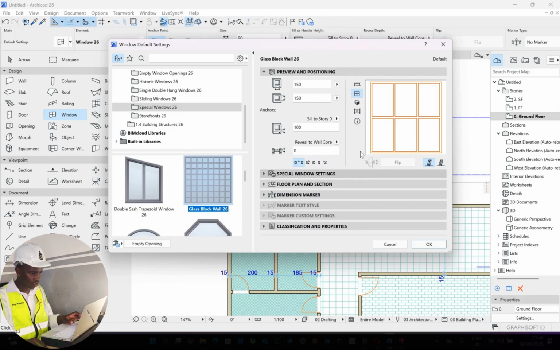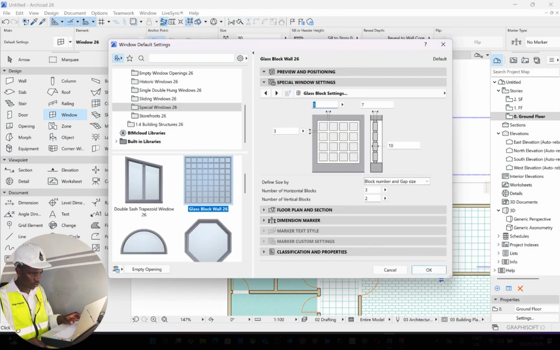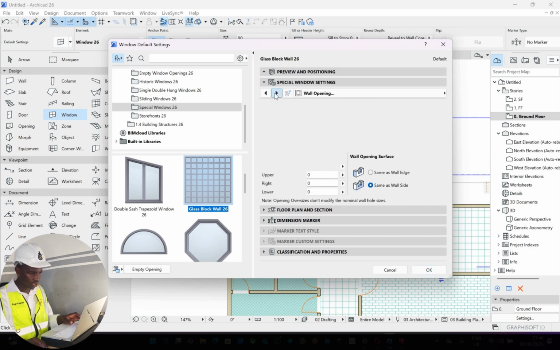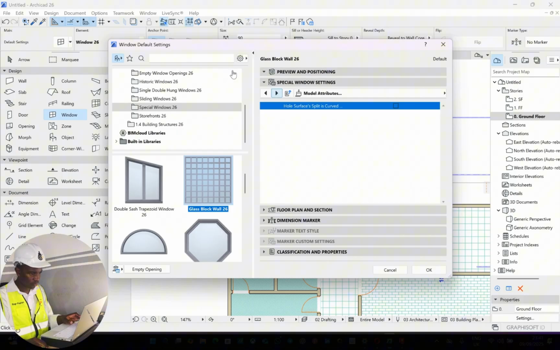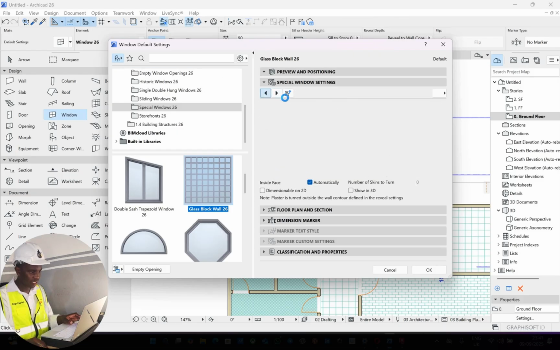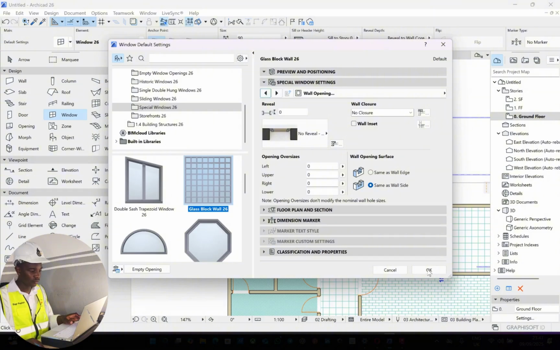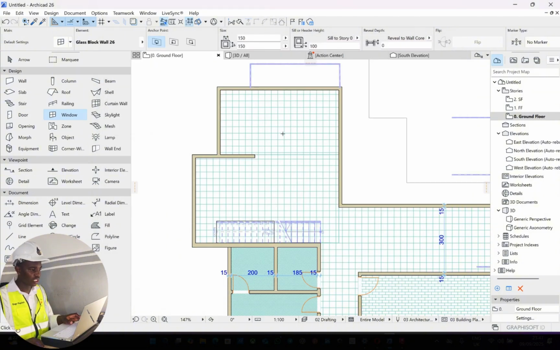Okay, we come to this control, modify gap. Here we put the gap at 2. Check if there's any other setting. There's no other setting. Now click OK. Now we check the size.